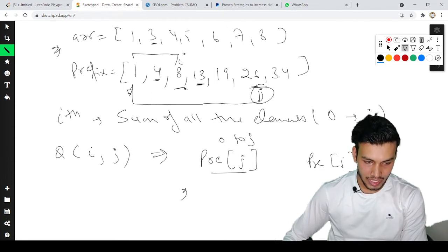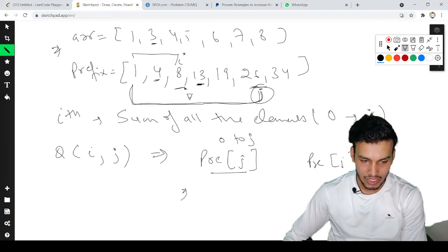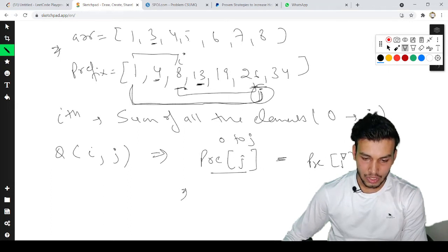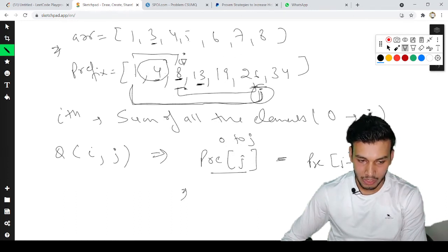What if I subtract this much sum from this complete sum, then I will get my required sum, right? Then I can simply subtract this thing. Also I need to do i minus 1 because I need to include this 8, right? So I need to do prefix of i minus 1. It will just subtract this much part from this complete part so that I can get this much sum, right?